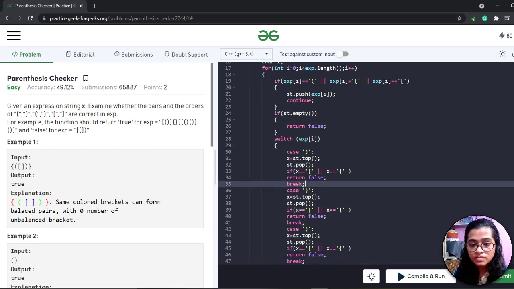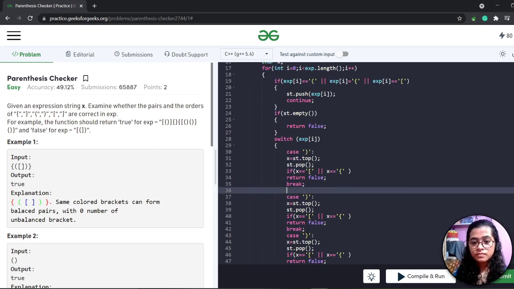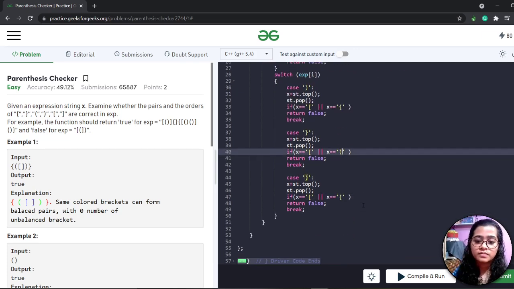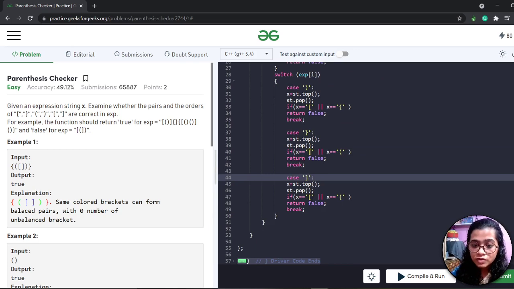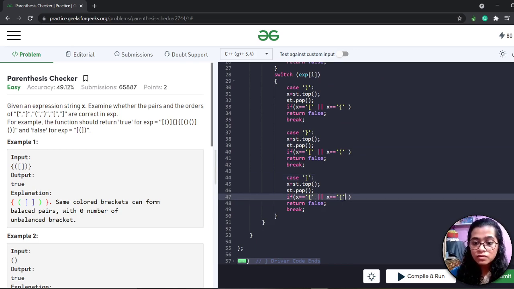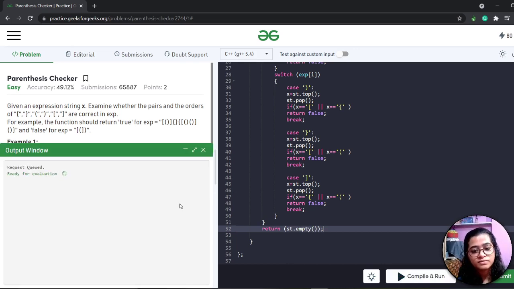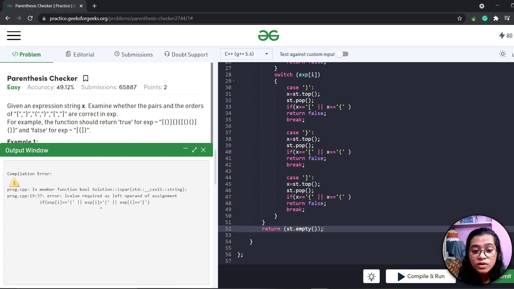I'll just copy paste. We'll do this for the curly bracket and here we will change it to round bracket. And now for the square bracket, here we will change it to curly and round bracket. And then simply we will return, if the stack is empty, then it will be returned as true. And that is the answer we want to print, like st.empty, if it is true, then it will return true.